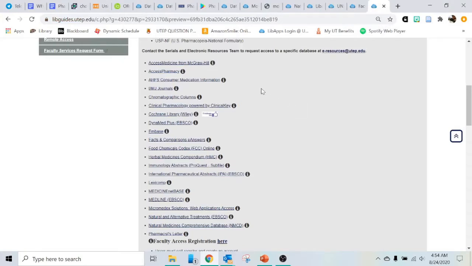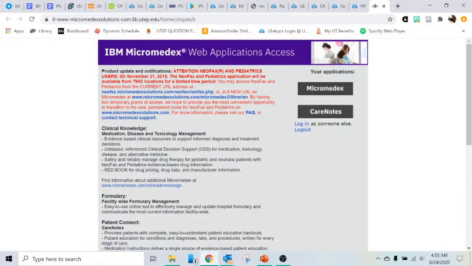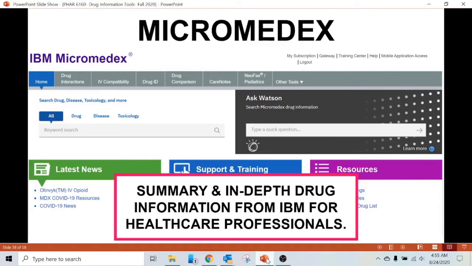The next tool we'll be talking about is called Micromedex. It is also in this list of databases in alphabetical order. It's Micromedex Solutions. When you're navigating to Micromedex Solutions, you will always see this screen. Make sure to choose Micromedex. A little bit about Micromedex. It provides summary and in-depth drug information from IBM for healthcare professionals of all kinds.